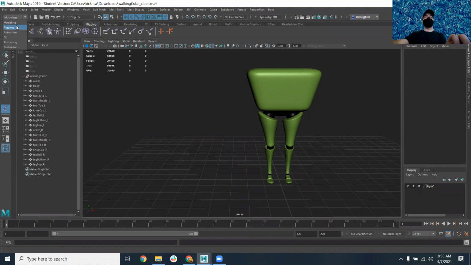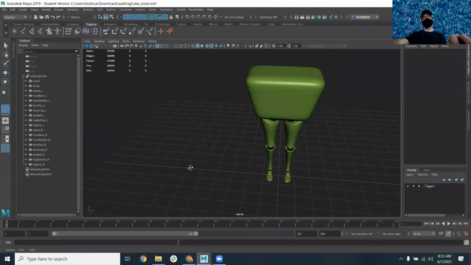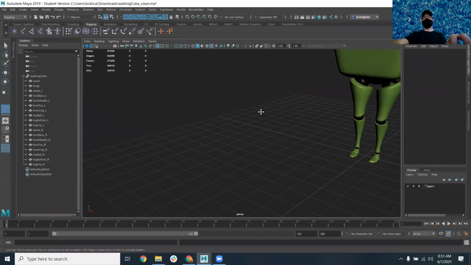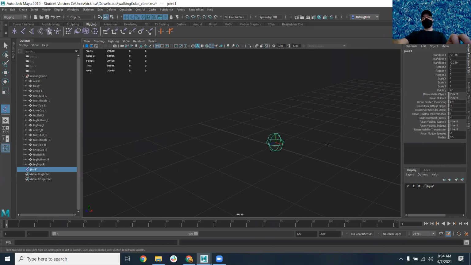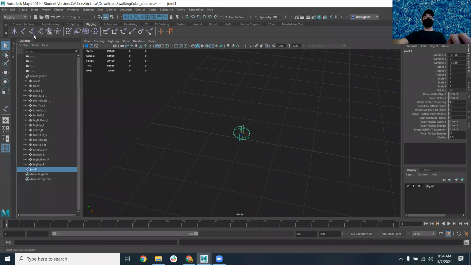We can also come over to the rigging menu set, go to Skeleton, Create Joints. I'm just going to do this off the model for a second, but you'll see when I start clicking and dragging, I'm dropping in a new joint. This joint is just a point in space that we will bind a skin to, and it's where things are going to rotate around. I'm going to select that.